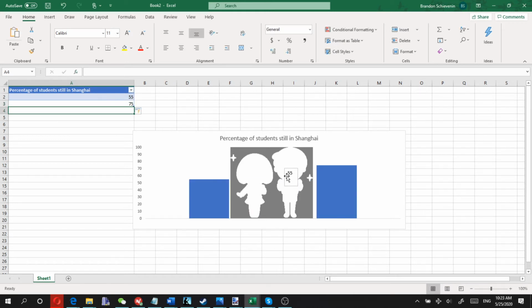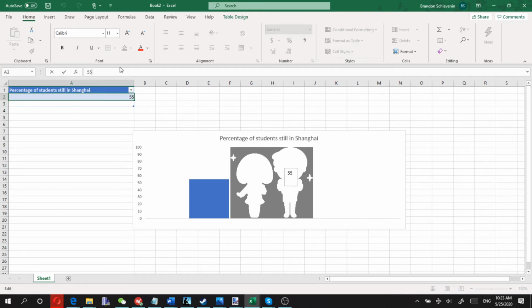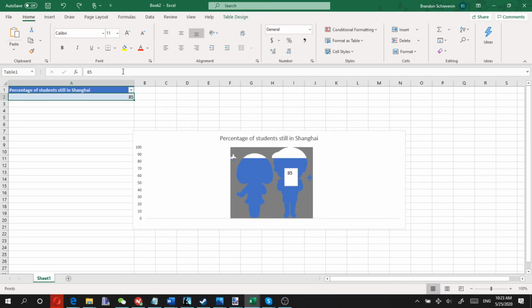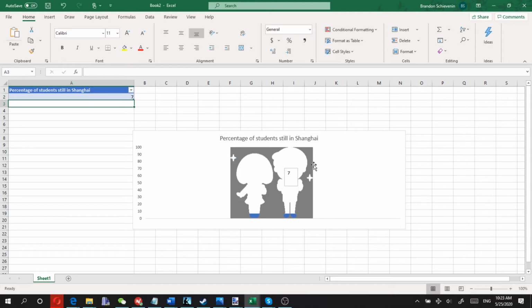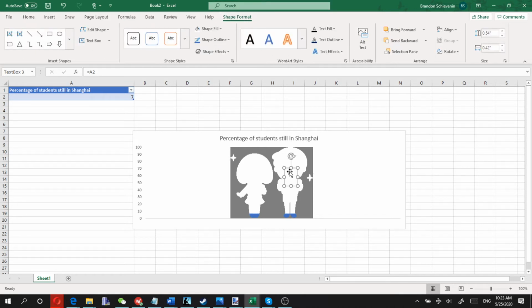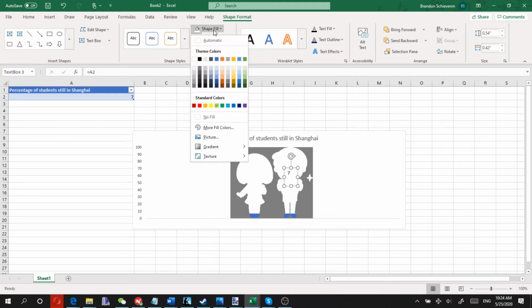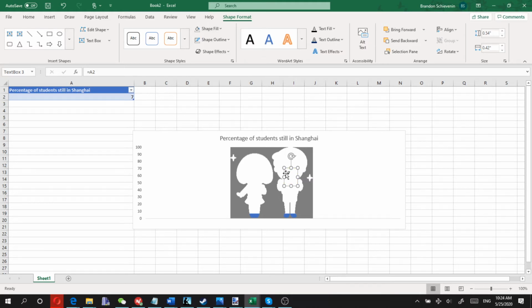But it is leaving a white space for us. That isn't particularly pretty. So what I'm going to do is edit this text box, get rid of our border, and get rid of our fill. If I go into shape format, under shape outline, I'm going to put no outline. And under shape fill, I'm going to put no fill. That just makes this transparent.